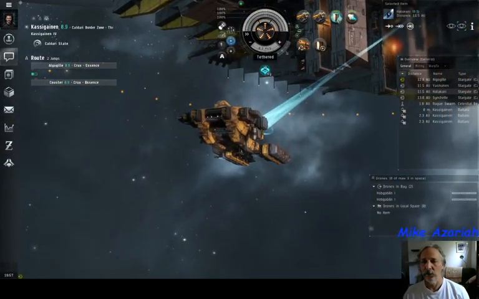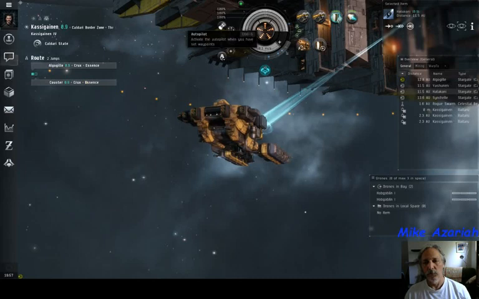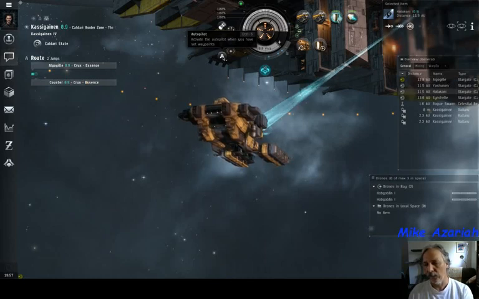Isn't that nice? I'm tethered. Okay, so bottom left of the HUD, there is a button called Autopilot. It also can be done by Control-S. This is why you don't use it.